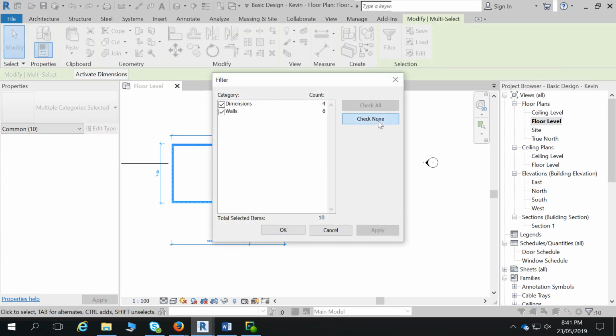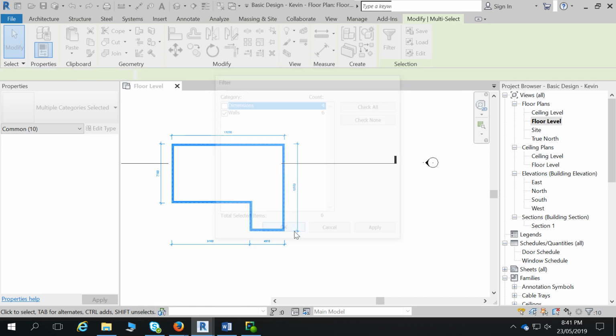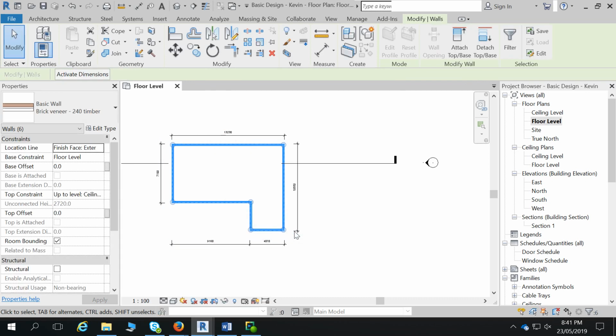I would go check none. I'm just going to choose my walls in this instance, and then check. If you had more there, you'd probably go check none. In this instance, you could just untick dimensions and go okay. And now I have just my walls selected.